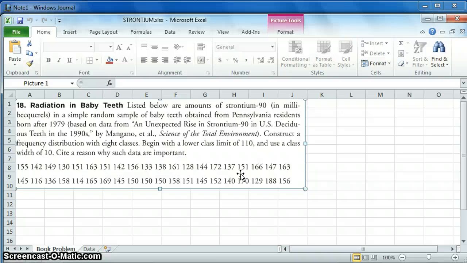Now, for this problem, they're giving you how many classes to use, 8. They're also telling you where to start your lower class limits, with 110. And they also give you the class width to use. In the included video within Blackboard that comes with your textbook, they go in further about how to know how many classes to use, where to start your class limits, and how to come up with the class width, and I'd recommend you watch that video as well. But for here, we're just going to use the information they give us and construct that group frequency distribution.